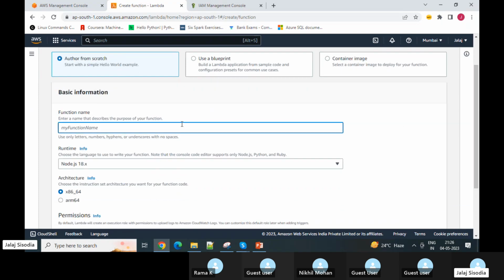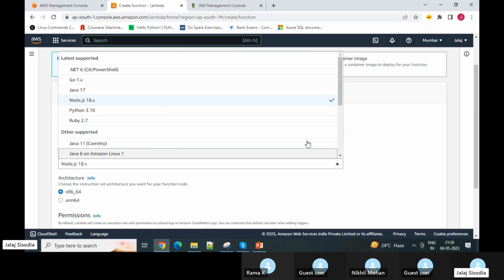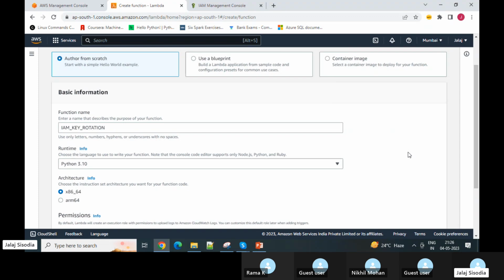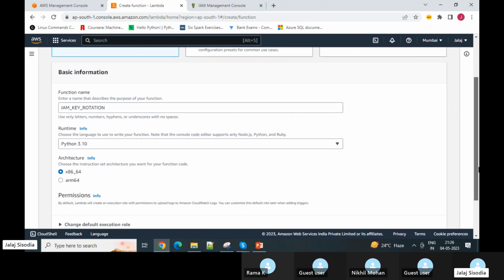I have to choose my function name, so I am going to say IAM key name. For the runtime I will choose Python 3.10. Then the architecture is fine with x86-64.